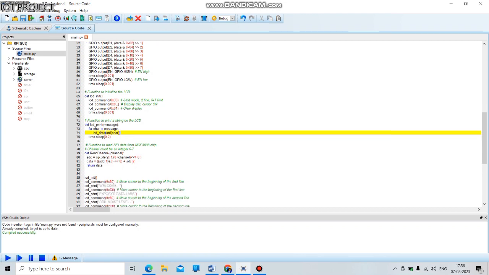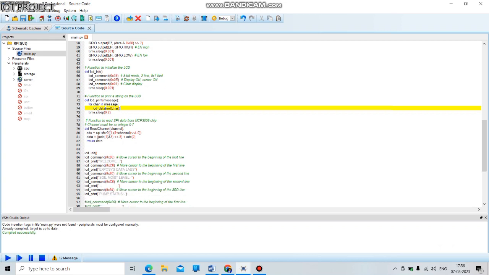Now for printing the message, because the message contains a string, and in the string there are many characters. An LCD does not have any technology to print the string directly. So we have to print the characters one by one using iteration, and we have to use a delay time of 0.2 seconds.